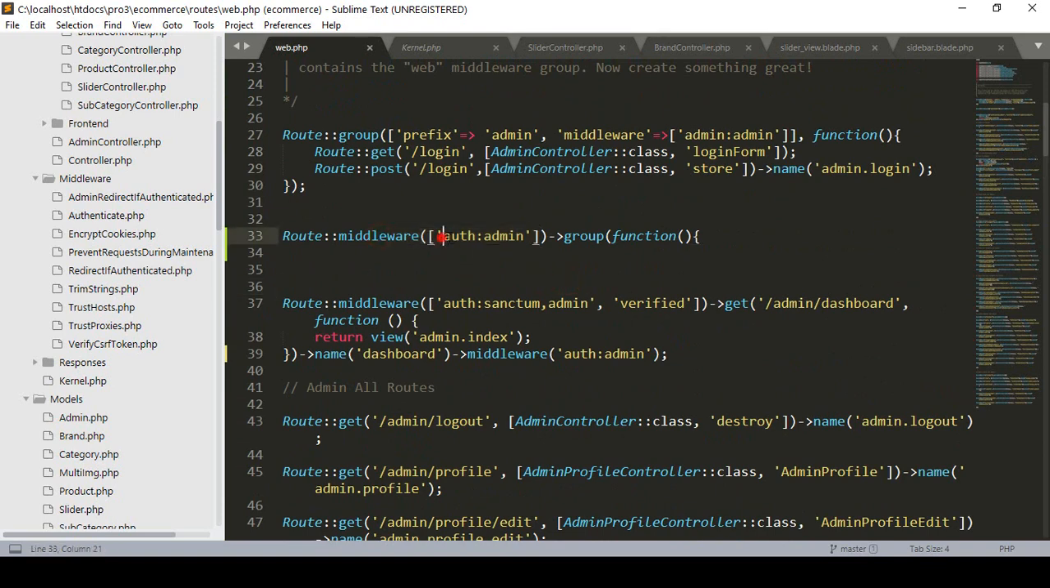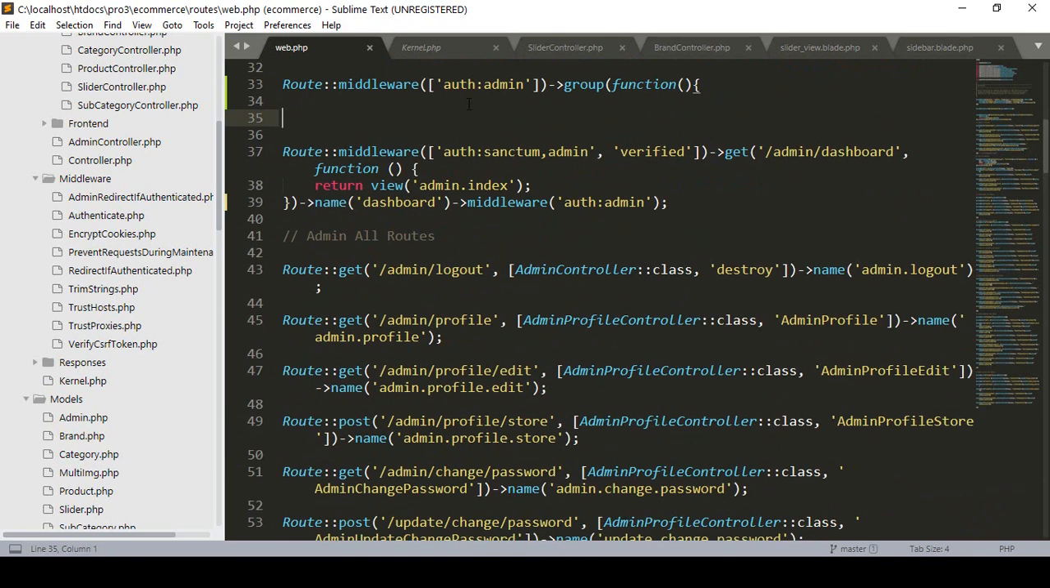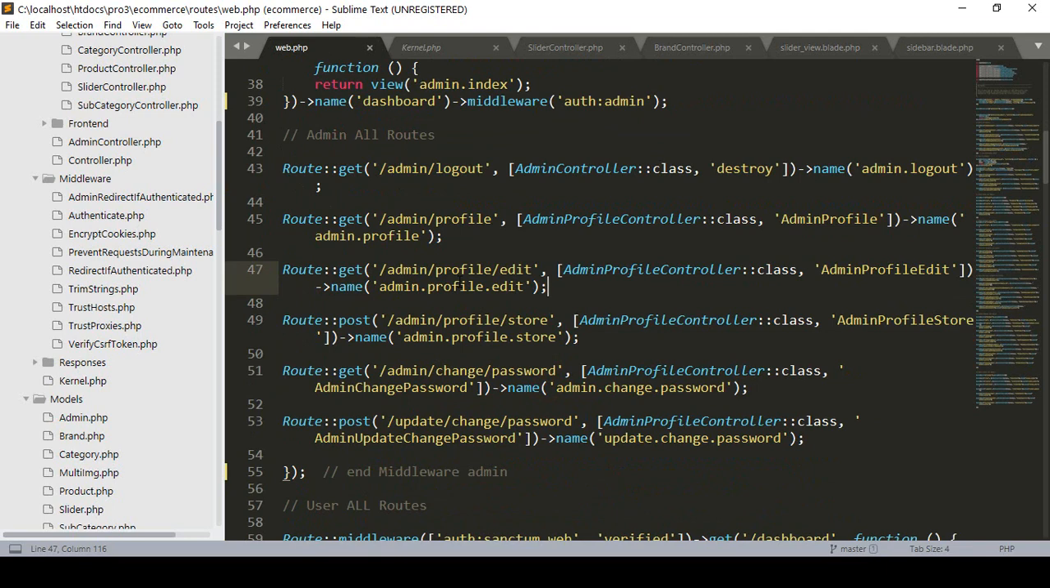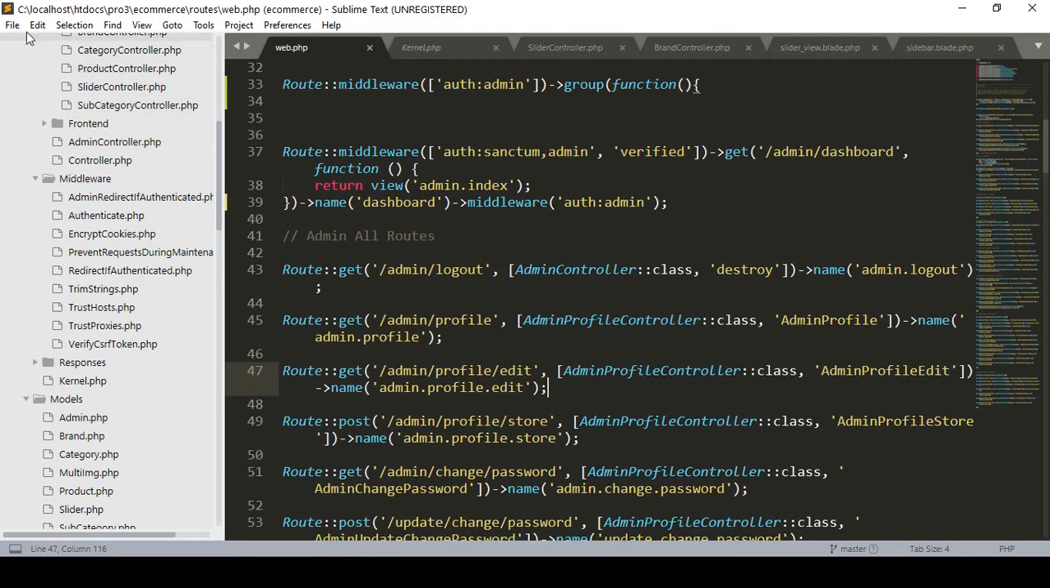Just call it authenticated. We have to find this authenticated admin. So the authenticated user should be admin. When it is admin, then you will be able to access all the admin related URLs. I hope, friend, it will help you a lot.